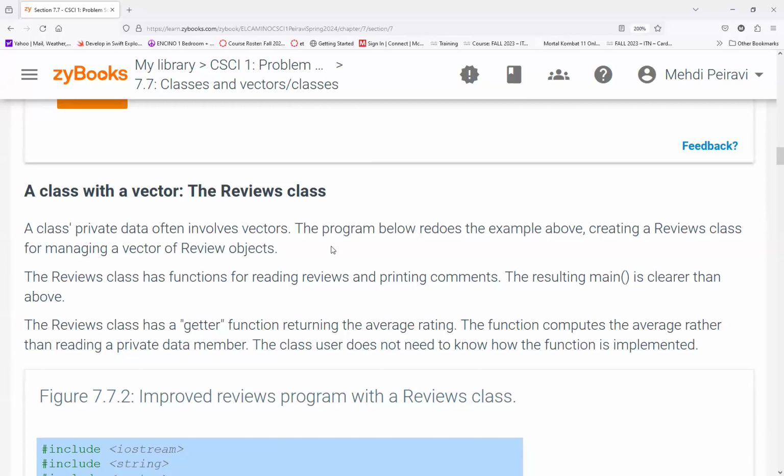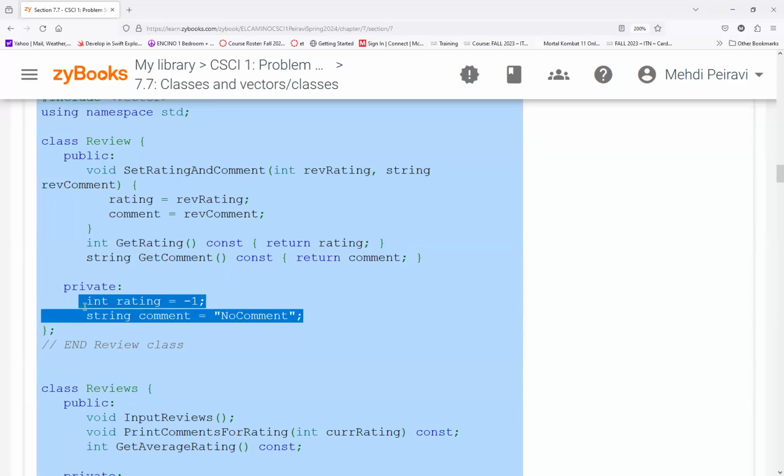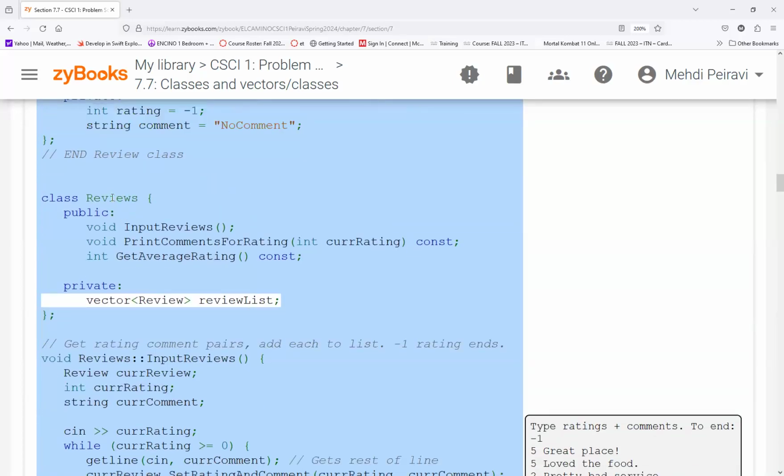There's another example in your zyBook that shows a class with a vector, which is the Reviews class. In this example, you have a class Review. You have a public set rating and comment, which takes rating and comment. It puts the rating inside the rating, and the comment inside the comment. You have the get rating that returns rating, and get comment that returns comment. The rating and comment by default become -1 and "no comment". We have a class Reviews that has public member functions like InputReviews and PrintCommentsForRating. It has an integer GetAverageRating, which is a constant member function of the class.